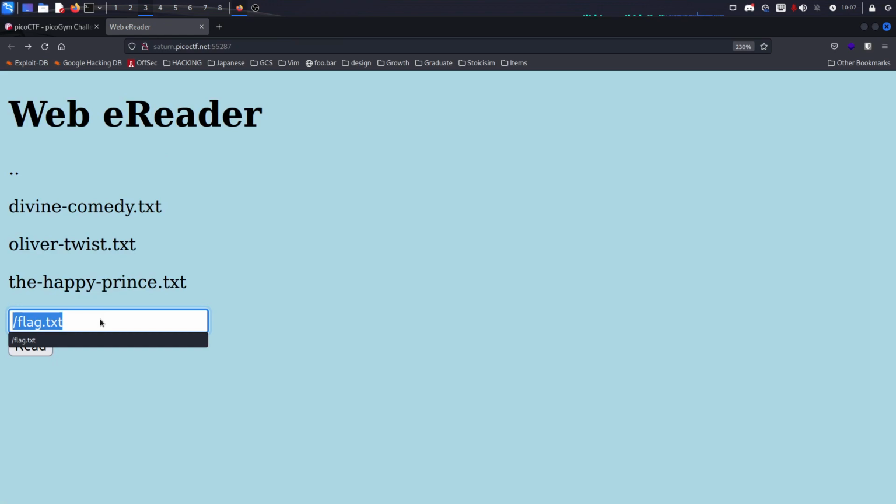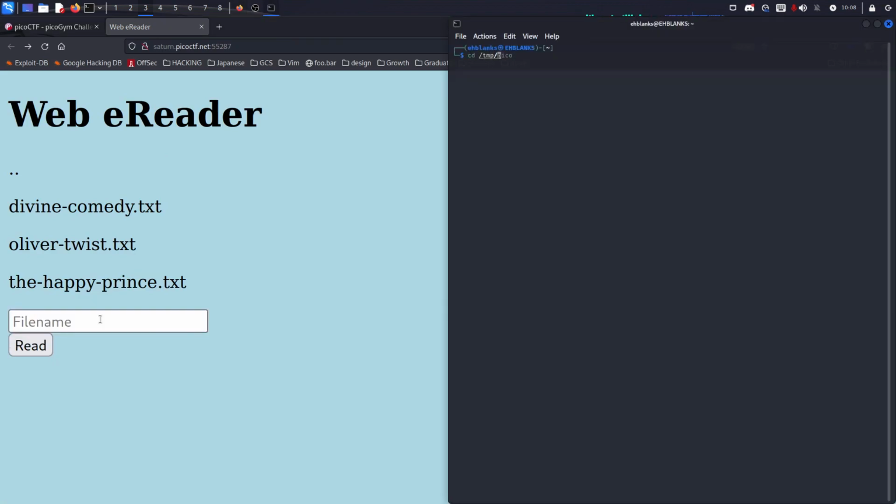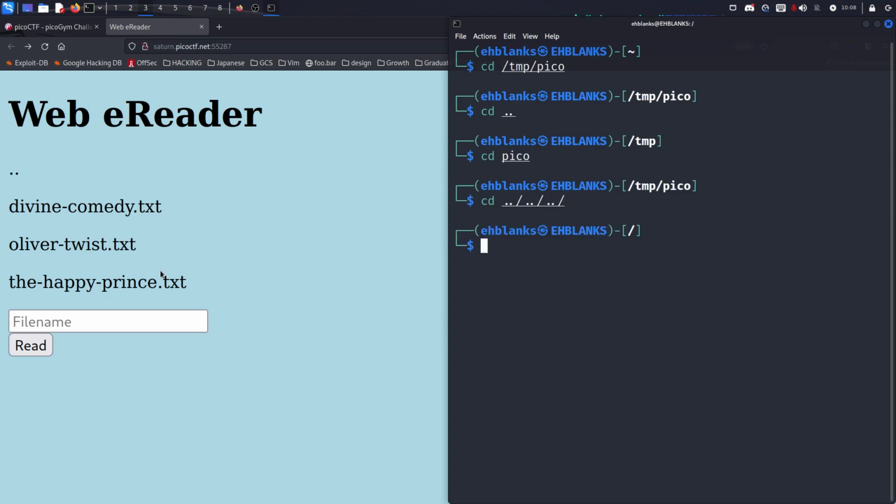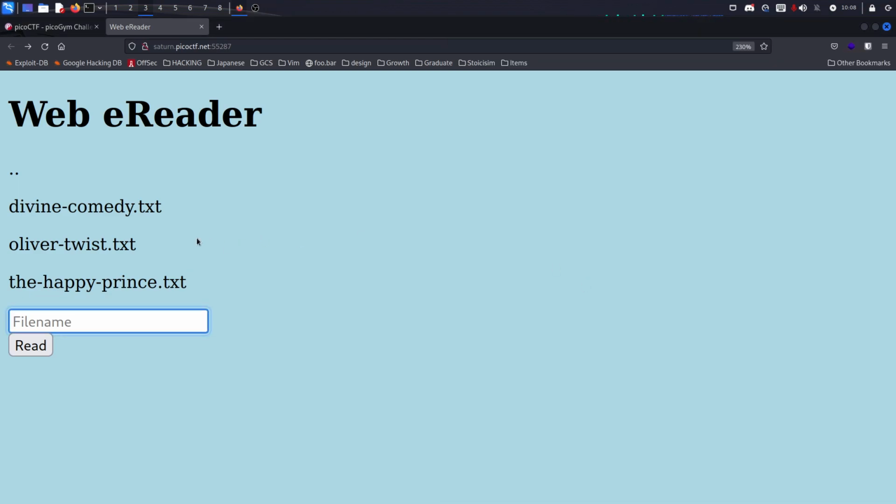I don't know if you guys know this, but let me go to /tmp/pico. I can go back by doing this on the terminal, and that will bring me back to /tmp instead of pico, right? So as you can see, I went one directory back. Now let me go back to pico and do this, and it sends me back to the root, because this is just saying go back, go back, go back. So we're going to apply the same thing and end up with flag.txt. Something like this. So let's try that and see if it works.